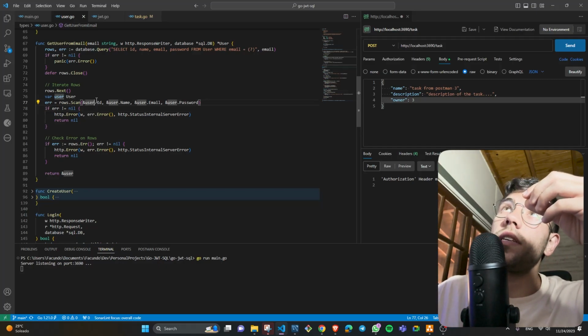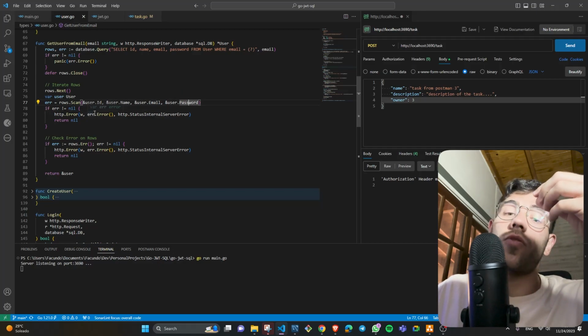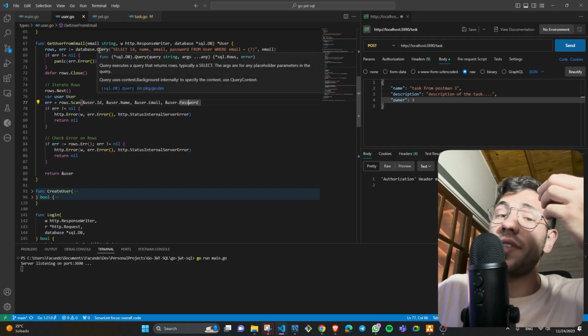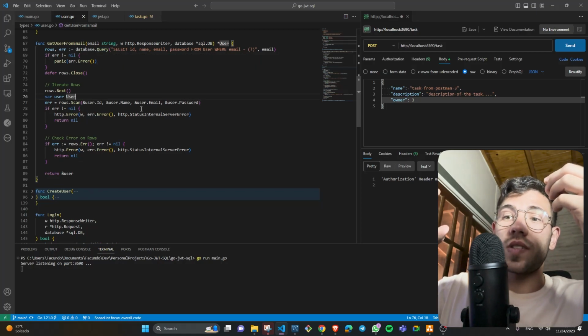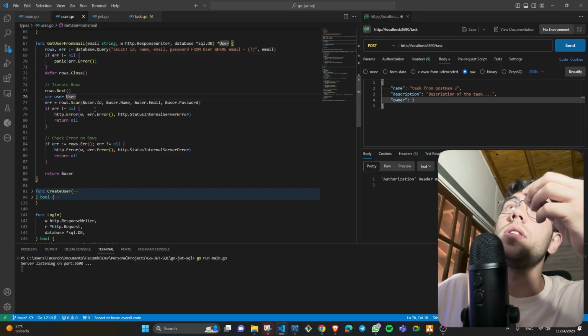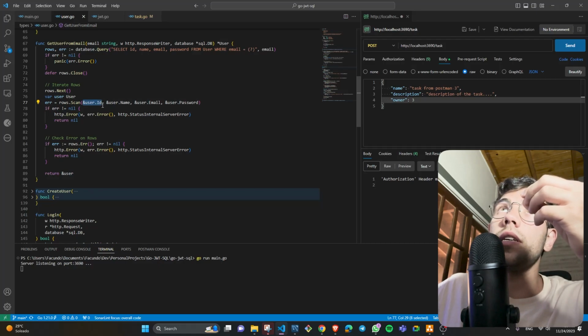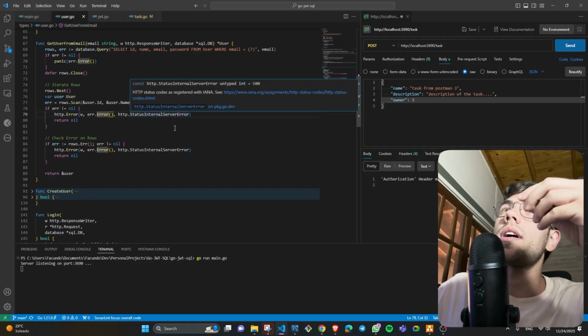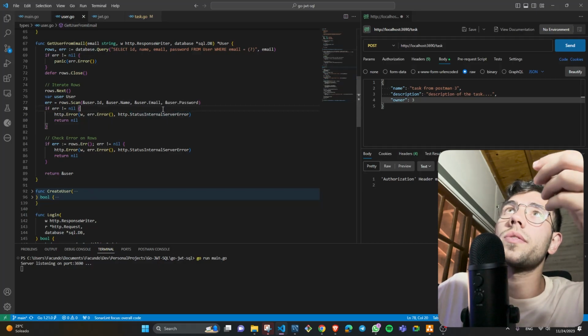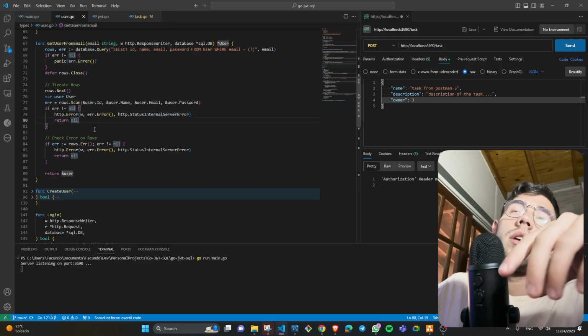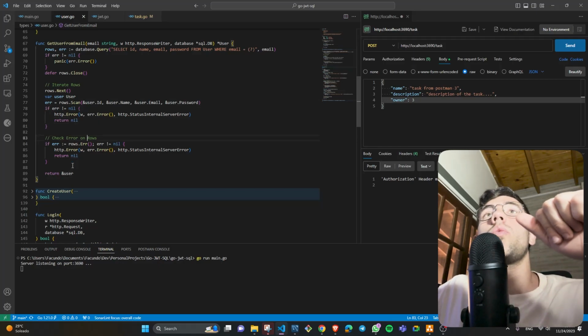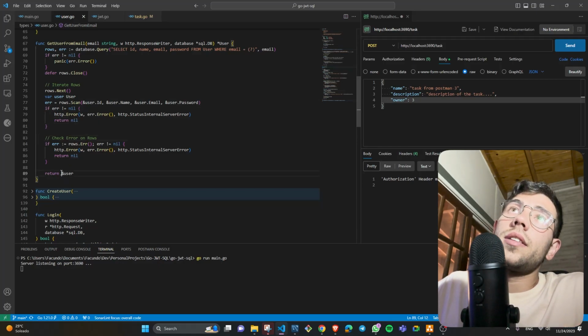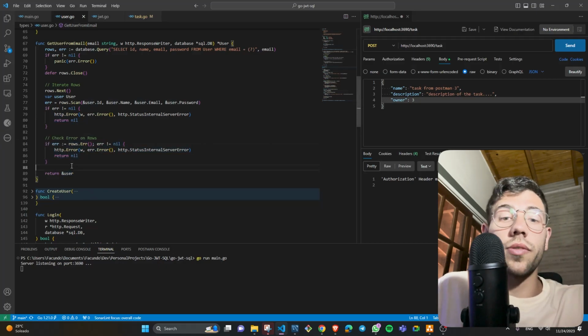In this case, it will be the ID, the name, and the email and password from the user that we get from the database, and copy that data to these pointers: the pointer of the ID of the user, the pointer of the name of the user, the pointer of the email of the user, and the pointer of the password of the user. This is the user structure. If all goes well, I just have to return the pointer of the user. If anything goes wrong, I just have to return a nil pointer.